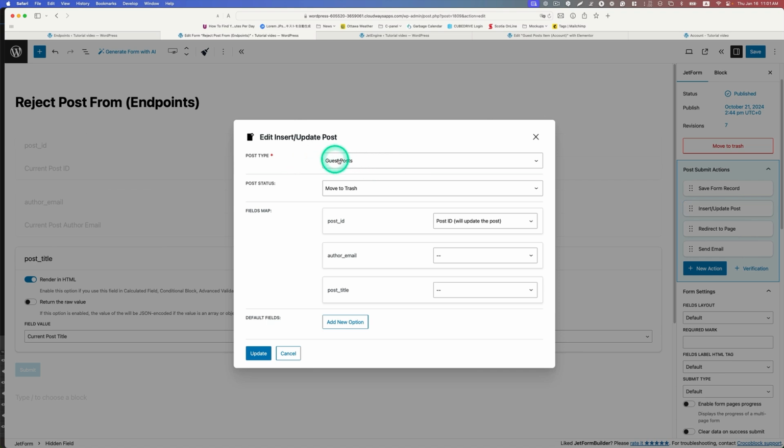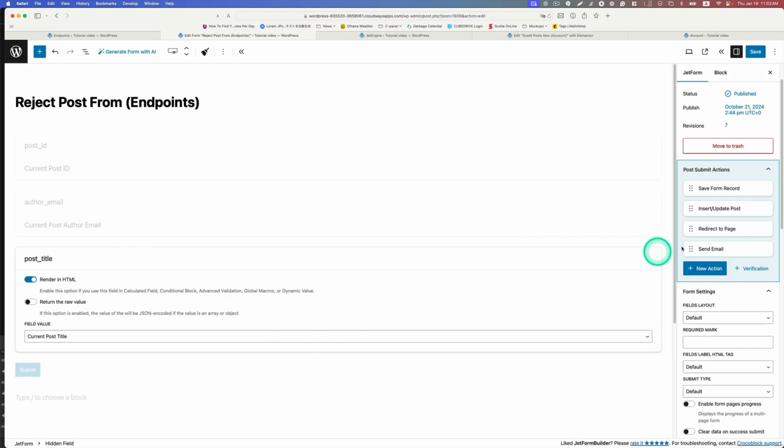This is going to be, post type is going to be guest post. And then status is going to be, I'm going to move to trash. Right. And then let's map the field. So post ID is going to be post ID with an updated post. Okay. Now, author email and post title, you don't have to select anything here. All right. So let's just hit update.